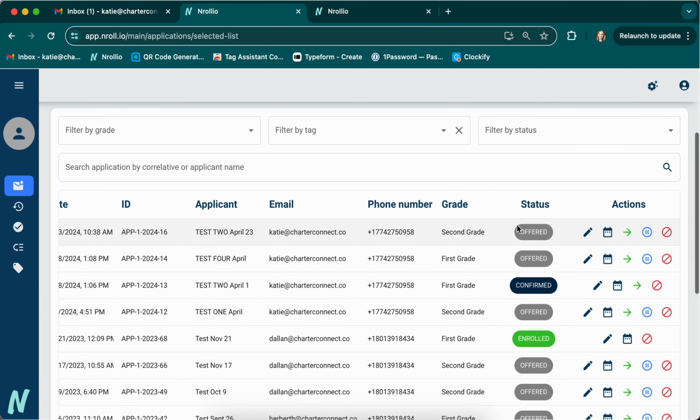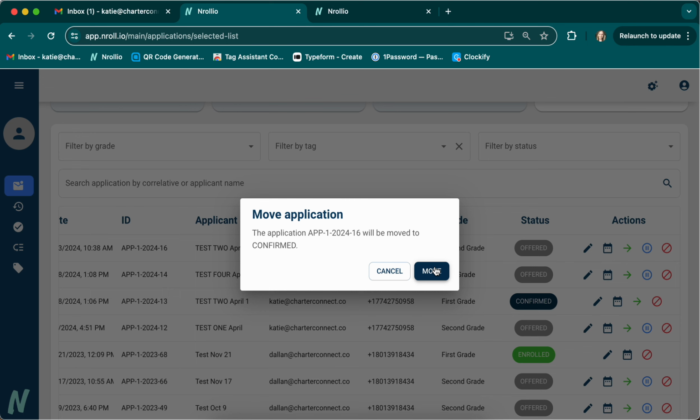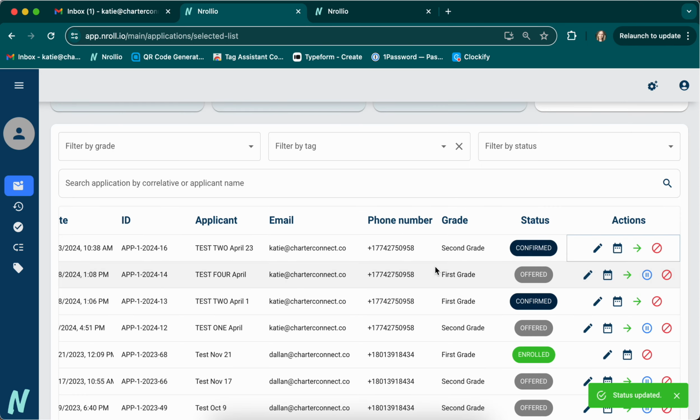So to do this, if you want to move this student, this one at the top, the offered, if you want to move them to the confirmed list, all you do is click this button and the student will be moved to confirmed. The status has been updated and my status automatically changed right here from offered to confirmed. Now, if I want to move to enrolled, you can move them right here.